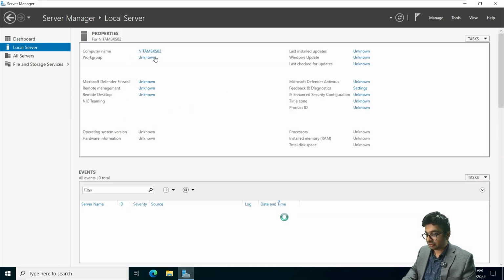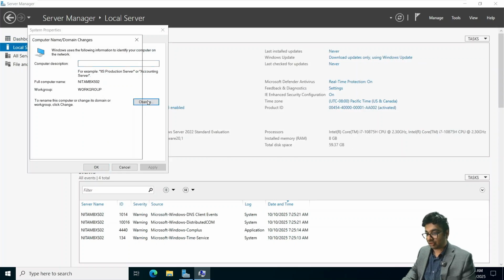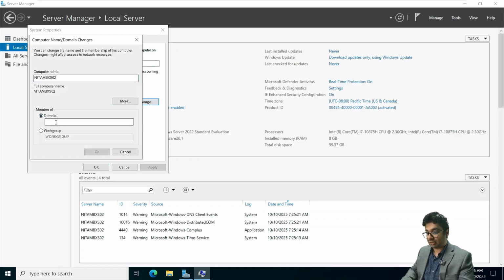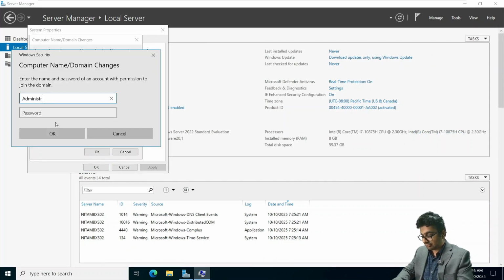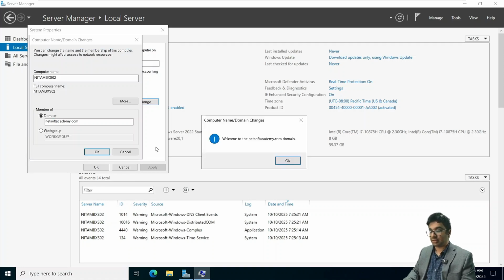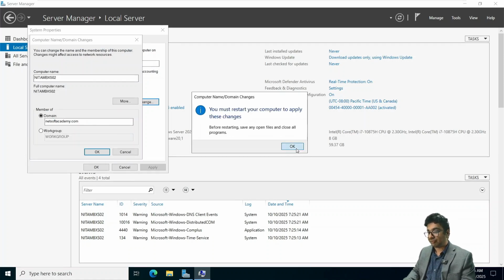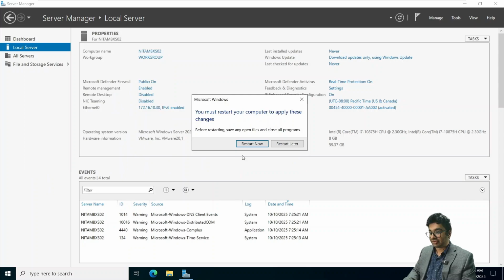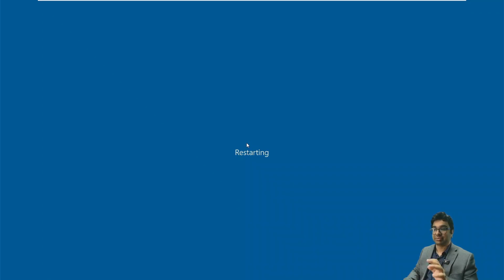Local server, workgroup, change, domain, netsoftakademy.com, administrator, password 1350, and done. So I'll now restart this machine, and once it restarts, we'll start with the Exchange Server prerequisite installation.